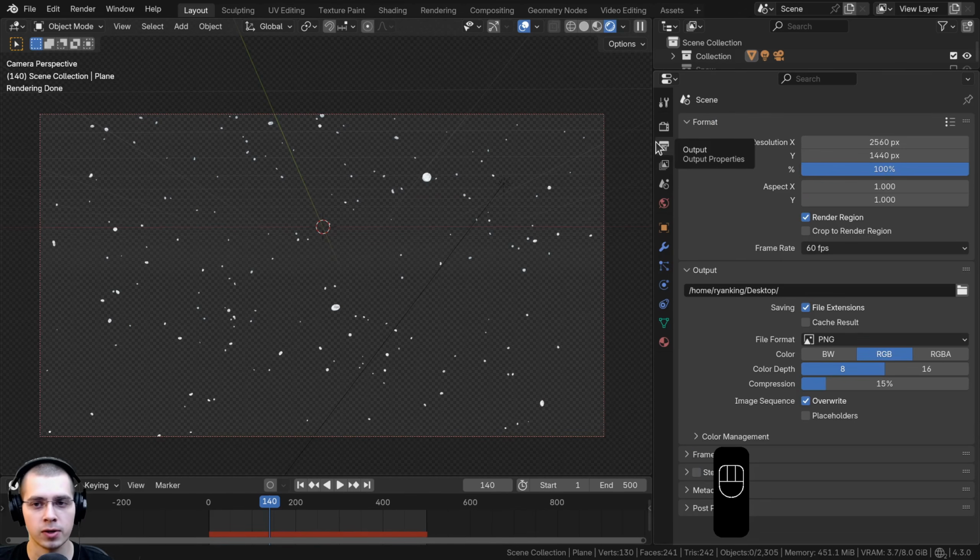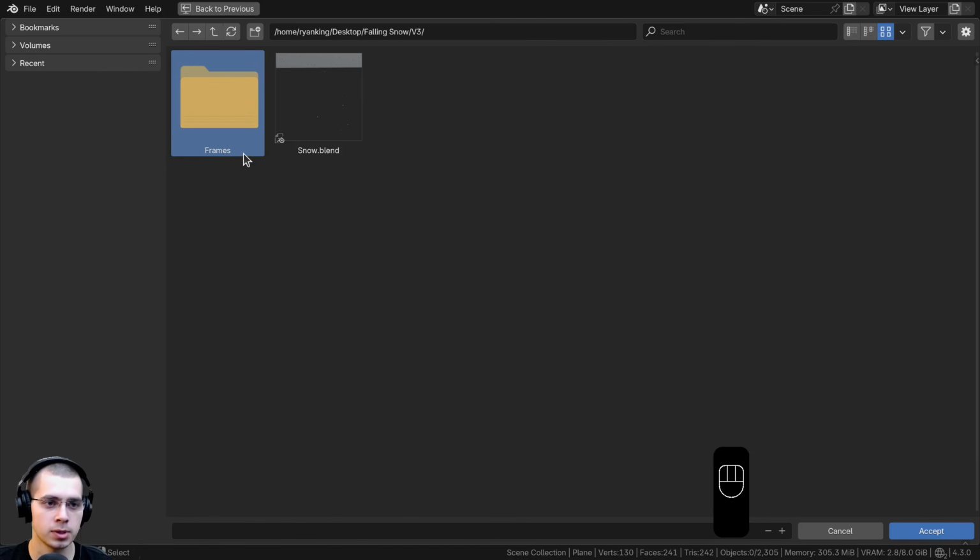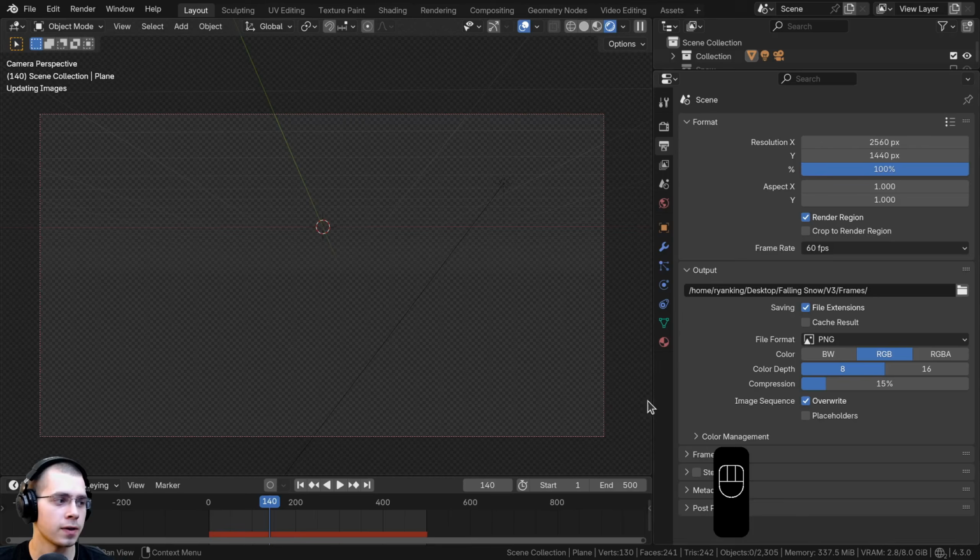So let's click over here to go to the output properties, and let's click on this button here on the output to set a file output. And in the folder with my project files, I'm going to click here to create a new folder. I'm just going to call this frames. We'll go into the folder and then just click on the accept button.